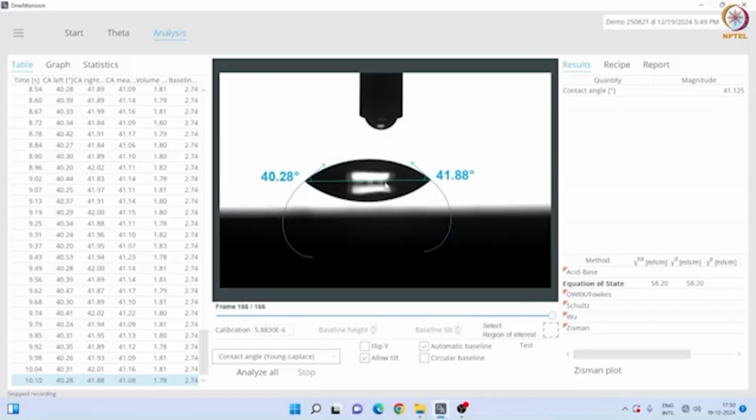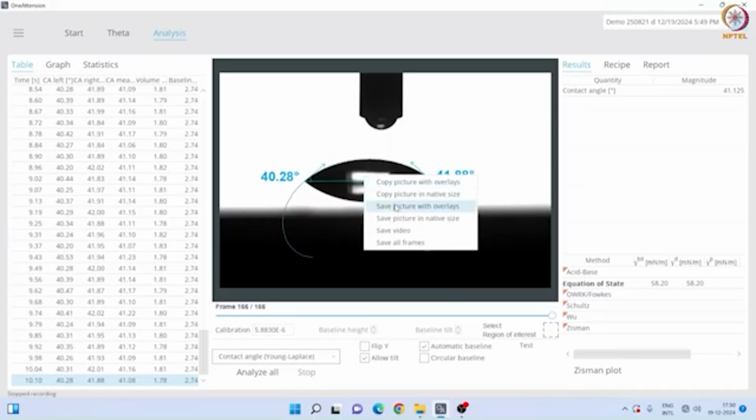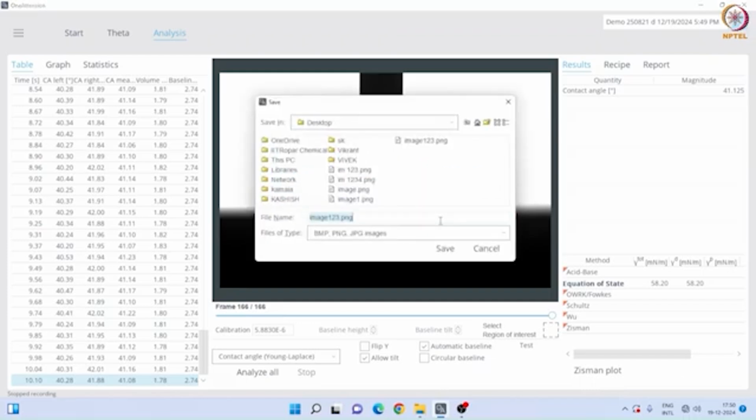To save the image of the droplet for documentation, right click on the image and choose the save option. You can see the pictures in two different modes, or you can also copy it. The native mode is when there is no contact angle shown on the droplet. In the overlay mode, the contact angle will be visible. So I'm saving it in native mode first. Now it is asking in which format: BMP, JPG, PNG, or other formats will also come up. I am giving it the name image 123 and saving it on the desktop.